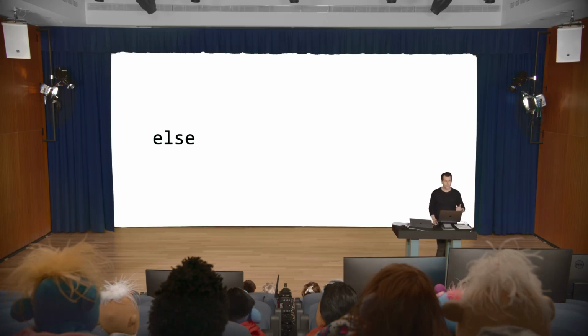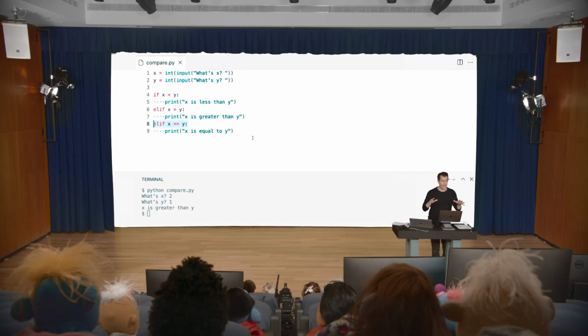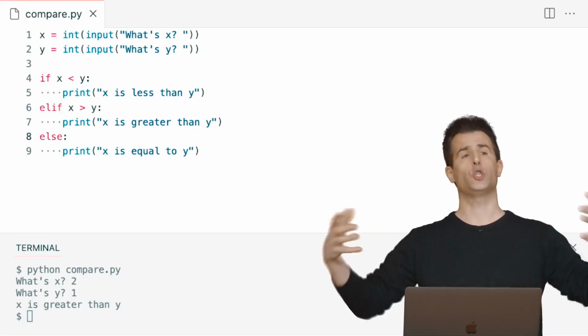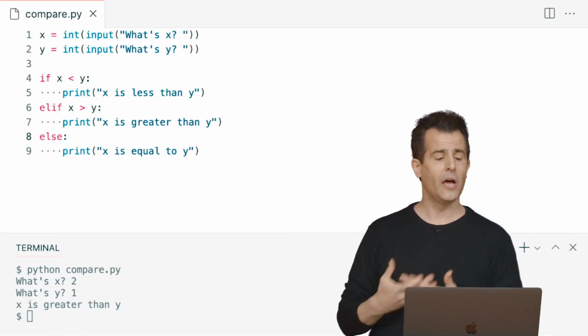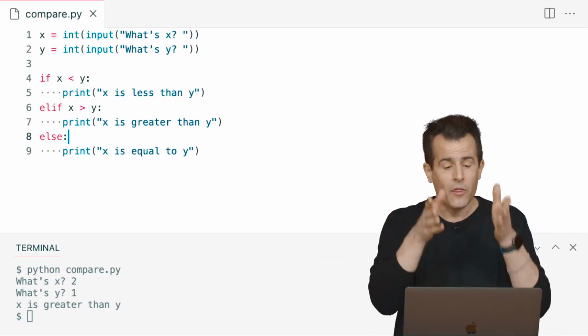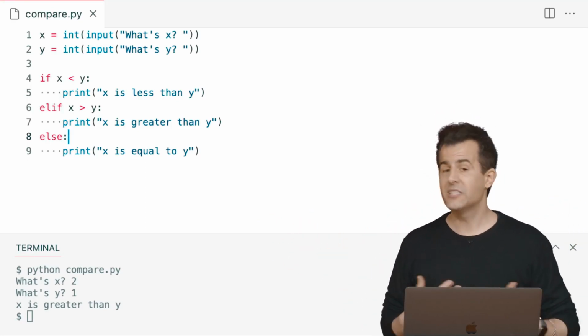Let me go back to my code here. And instead of bothering to ask the third and final question, let's not ask a question at all. Let's just have this catch-all, so to speak, a final line of code that says, else just assume that x is equal to y, therefore printing it as well. So what's the upside of that?